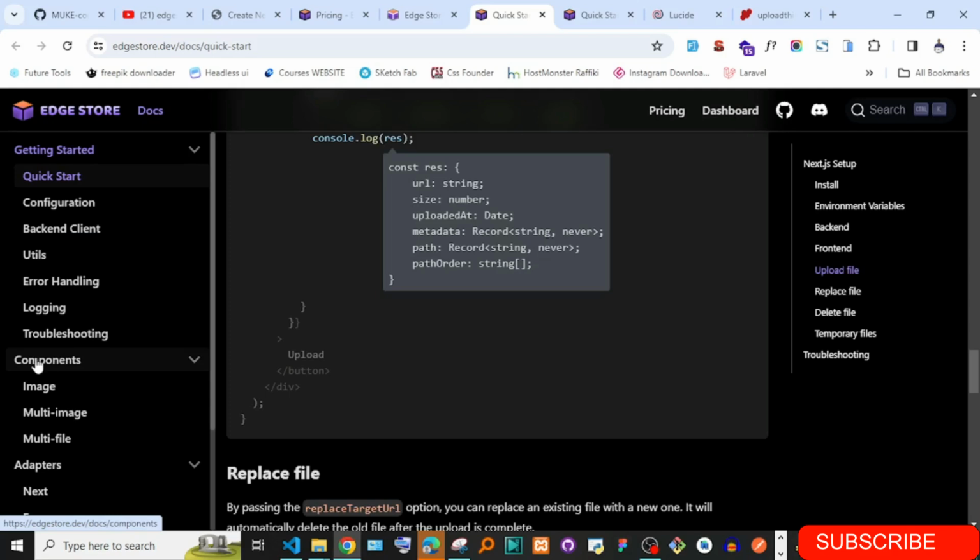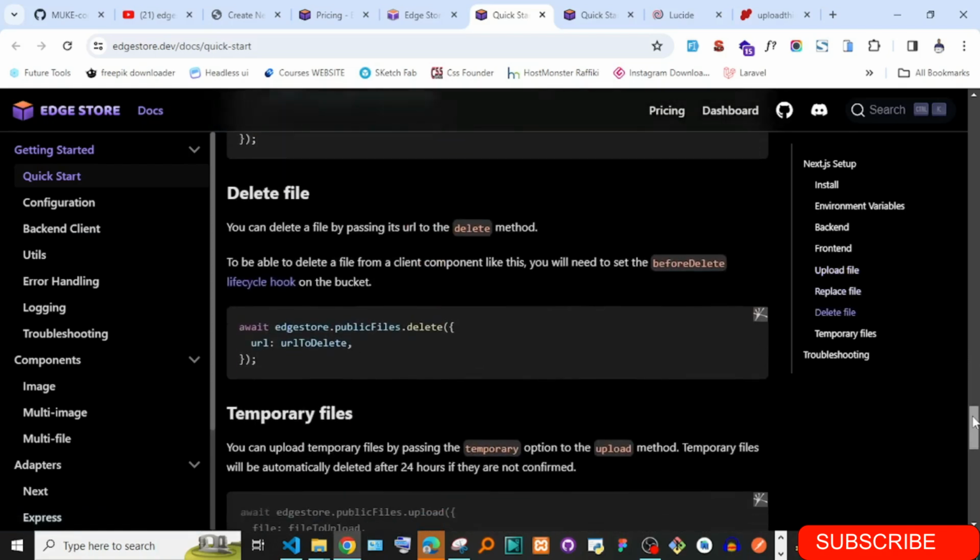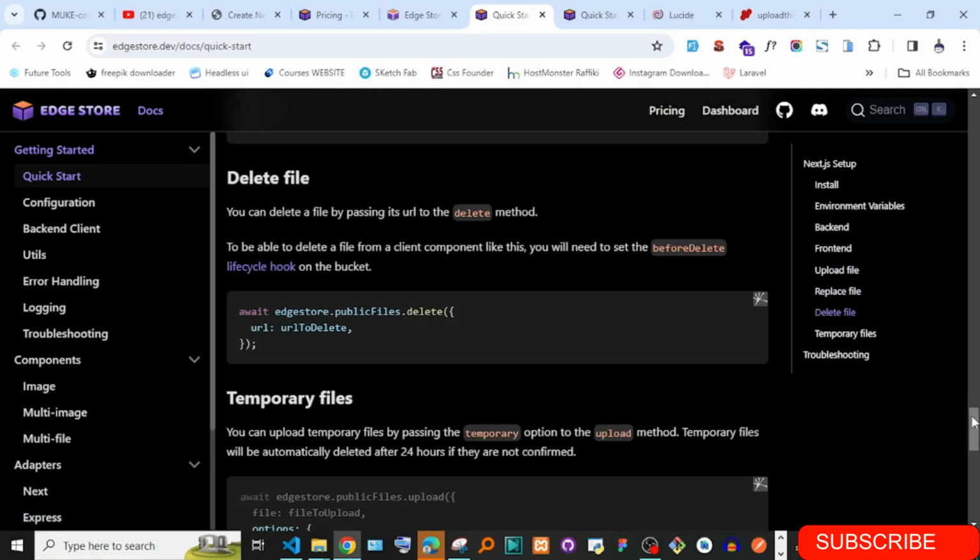So they have the components for uploading. The good thing with this one is that they also give you programmatically how you can replace an image or delete a file. Someone was asking me, how do I delete a file programmatically? So here it is very clear how to delete a file. You can see you get access to the public file, and then you pass in the URL of the image you want to delete.